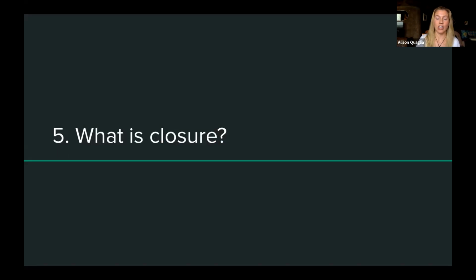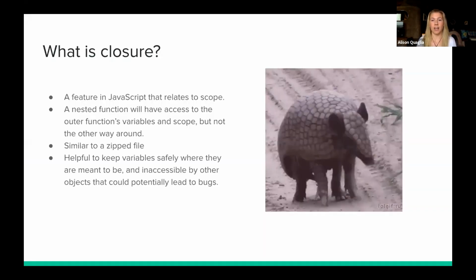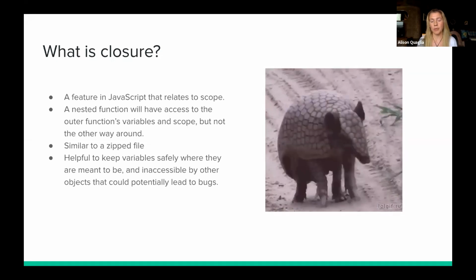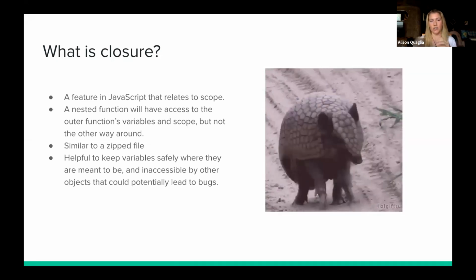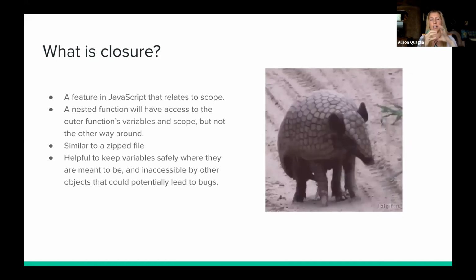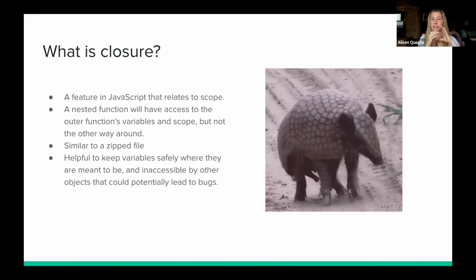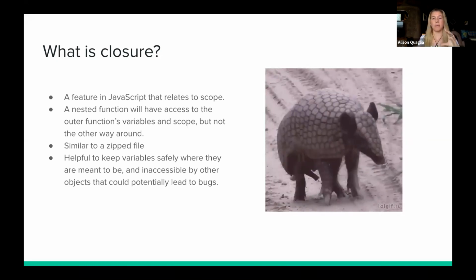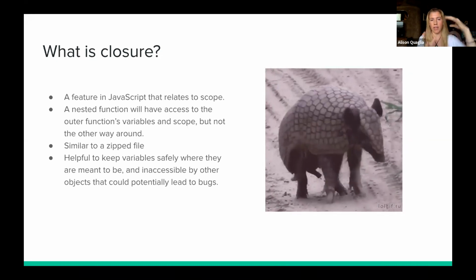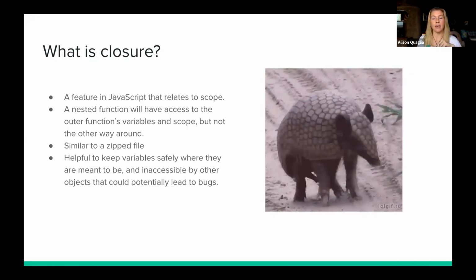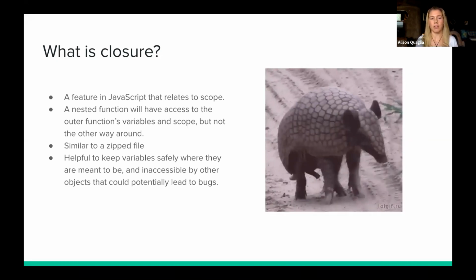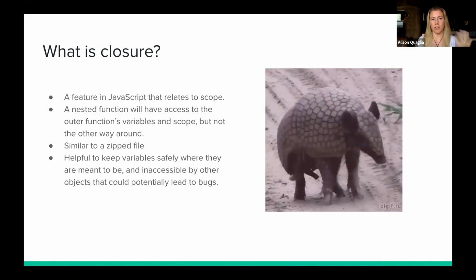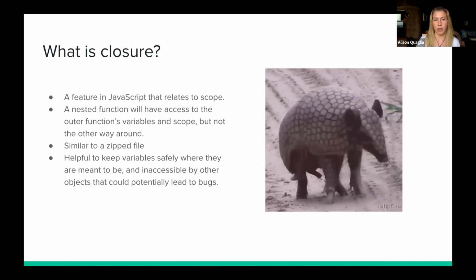Number 5, what is closure? So closure is a feature in JavaScript that is in relation to scope. You can picture a nested function inside of an outer function. That nested function is going to have access to the outer function's variables and scope, but it's not the other way around. So you can kind of picture it sort of like a zip file. The outer can't read what's on the inside. And this feature is really helpful to keep variables safely where they belong and hopefully avoid bugs.